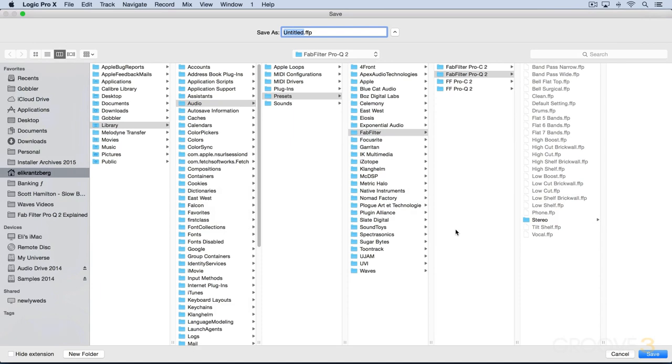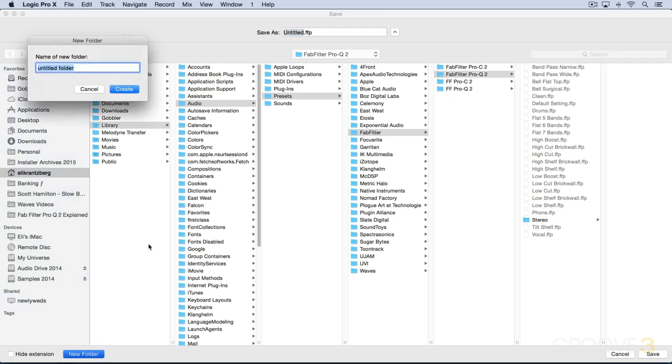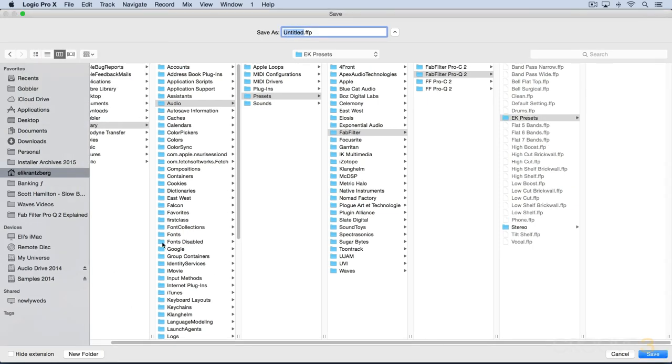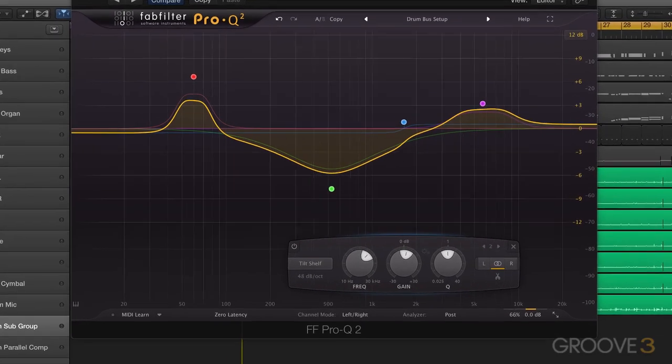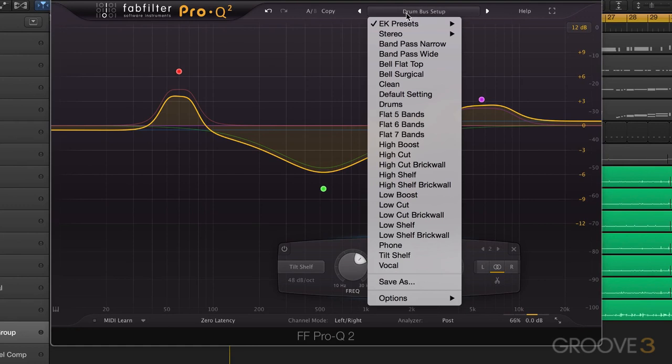Now on Windows, it's in the My Documents folder, and in the Mac OS, like you see here, it's in my User folder in Library, Audio, Presets, FabFilter, and then I'm prompted here with all of the factory presets that are in place, but I can also add mine here, or I can create a new subfolder. In fact, I think I will. And then within there, I'll call this drum bus. So now when I look in the menu here, I'll see my new subfolder, and there's my new preset.